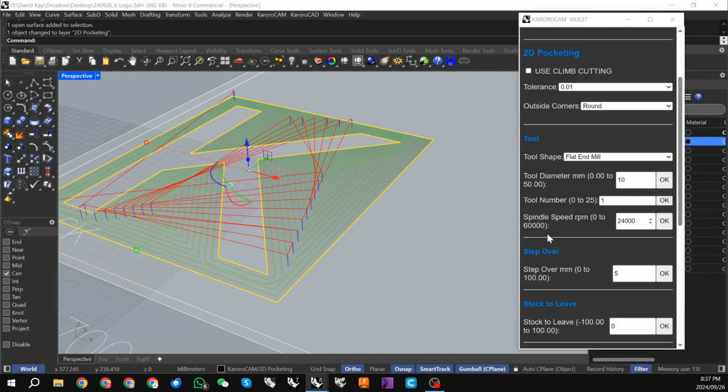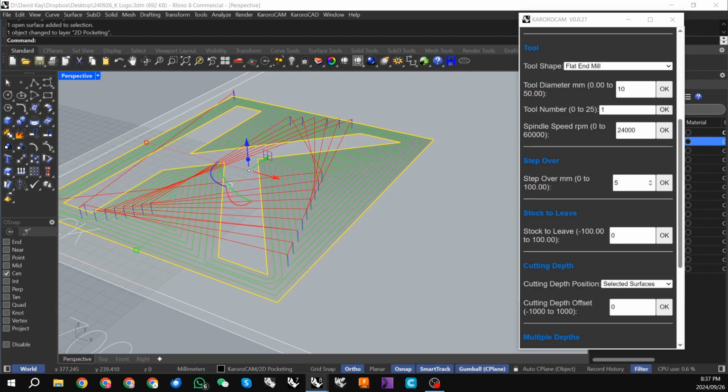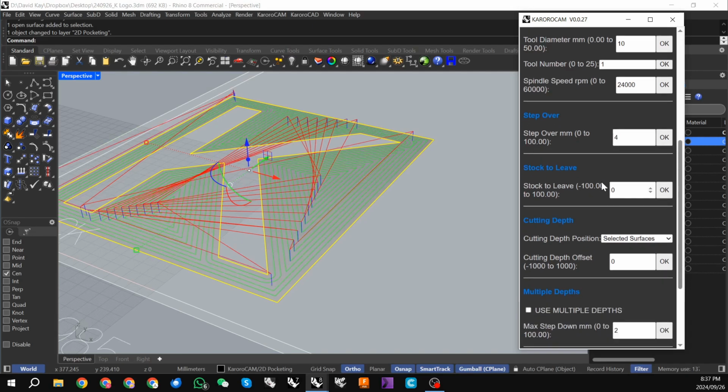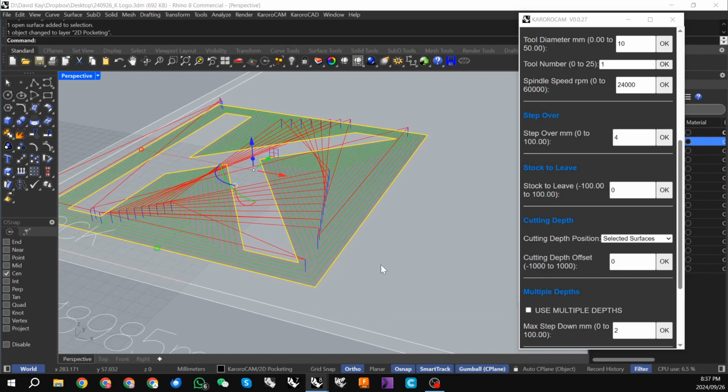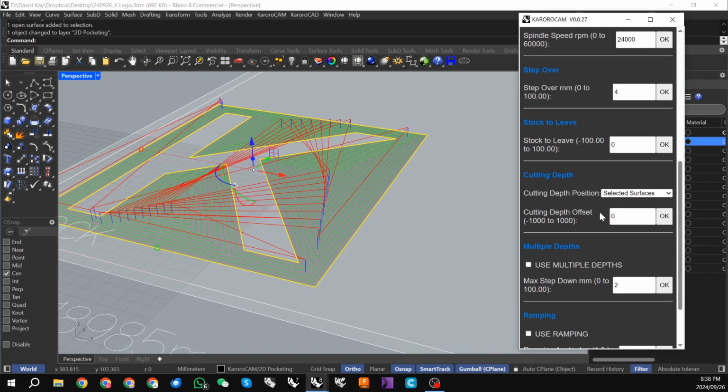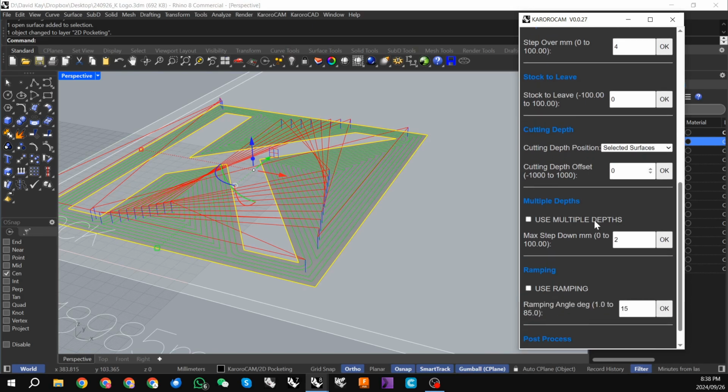I'm definitely going to be wanting to do this with a 10mm flat end mill, tool number 1, and a spindle speed of 24,000 RPM is fine. My step over of 5mm, I think I will take down to 4mm for this particular operation. Just let that recalculate. And no stock to leave. We're going to machine to the full depth and to the full edges. Our cutting depth is definitely to our selected surface and no offset needed.